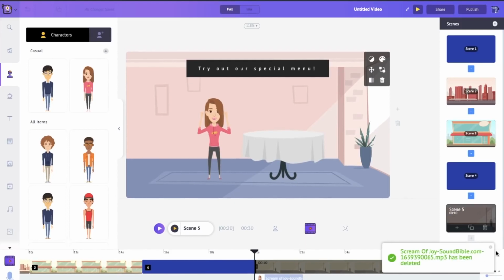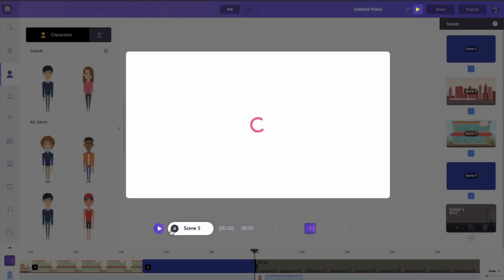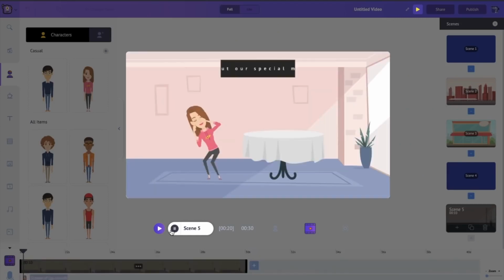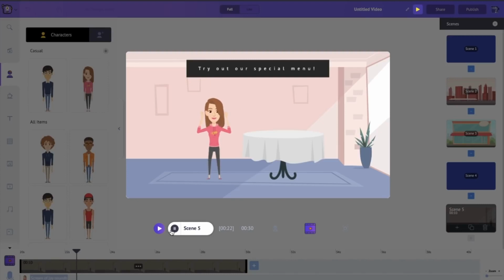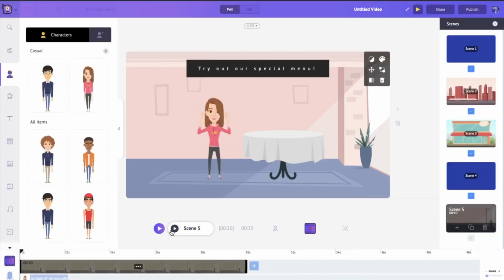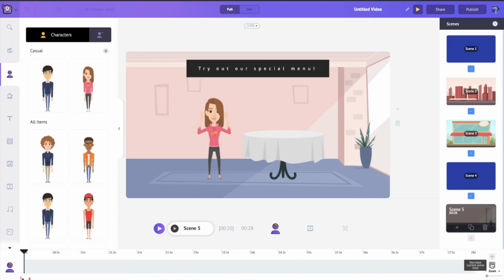And there we go. Now if I play this scene, and let's just play the scene right here. You can see that Jane just jumps up and down with joy, and she also sounds super happy. So that is a nice and easy way to make your characters show more than just facial expressions. They can also show themselves being very happy, and it just takes a few clicks.